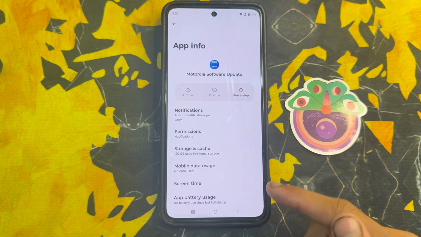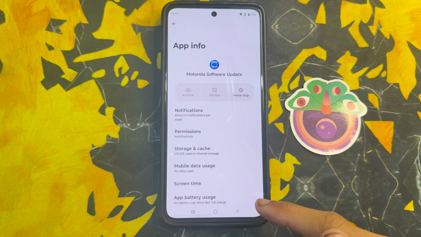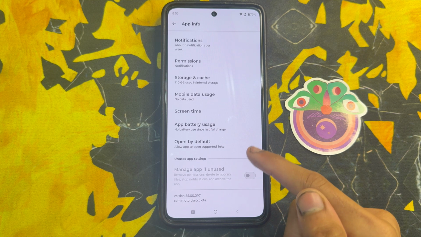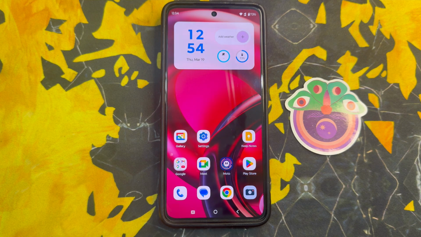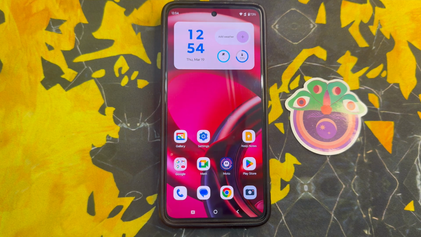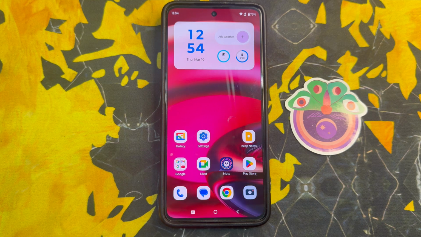You will check your software update is latest. If it's not latest, update your software to latest. After update software latest, go back to home screen. So that's how you can fix no signal issue on Edge 90 Fusion.